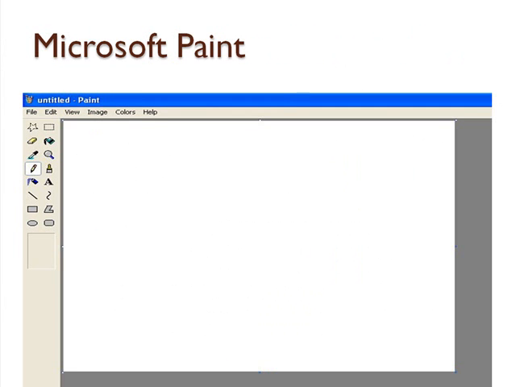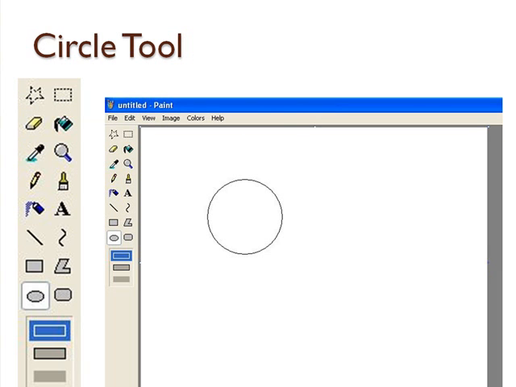Okay, to make a hypocycloid simply, you can use Microsoft Paint. And depending on the version of Windows you have, whether you have Windows XP or Vista or an older version, Paint is included. However, it may look a little different depending on the version, but the tools we need for this project are all included.